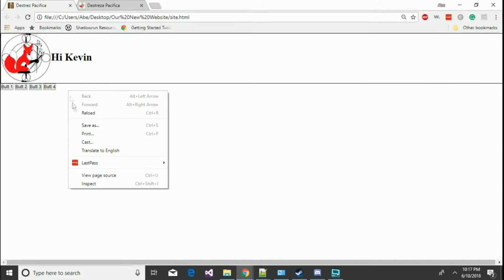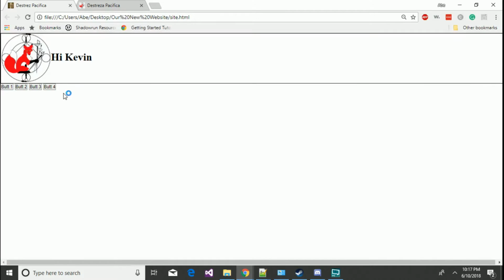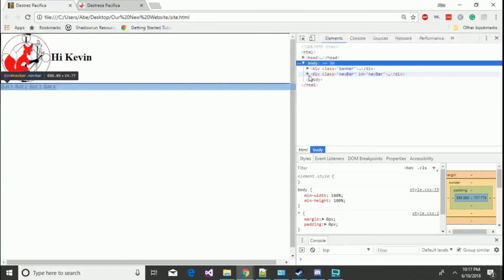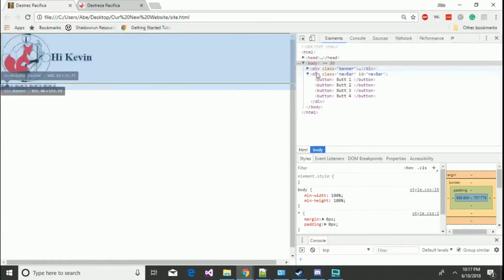Yes, but if we inspect, there's a little bit of magic happening right underneath the surface. We can see that the nav bar is taking up this location. The rest of the line is still there. Now we want our buttons to take up the rest of this, right?